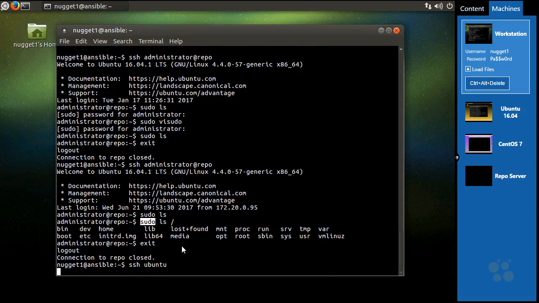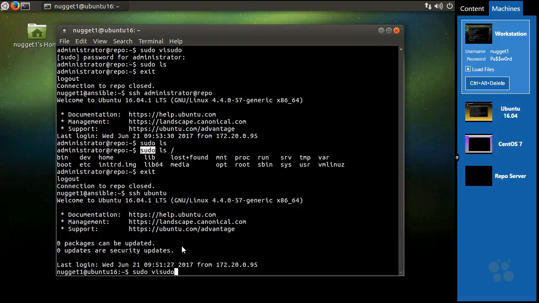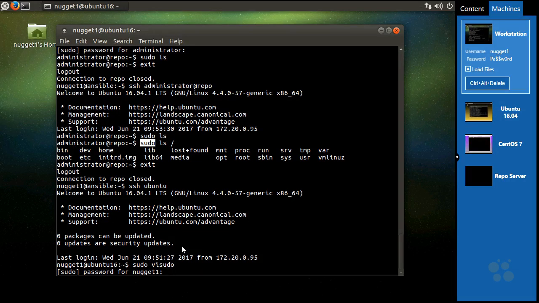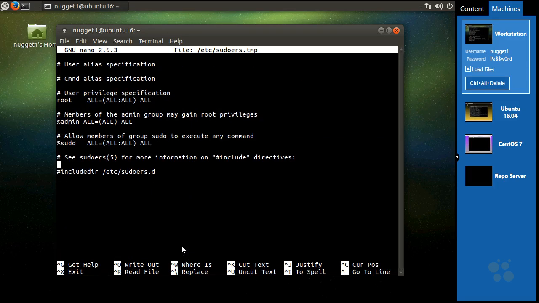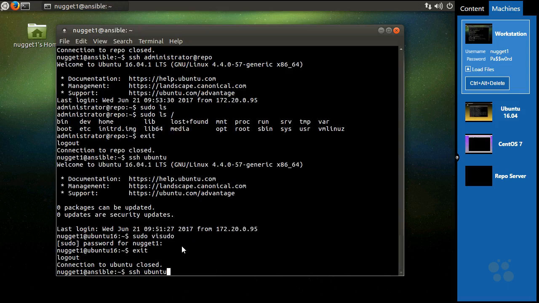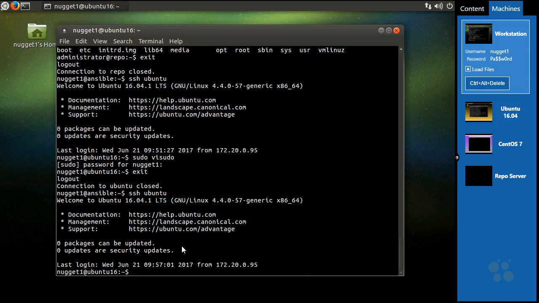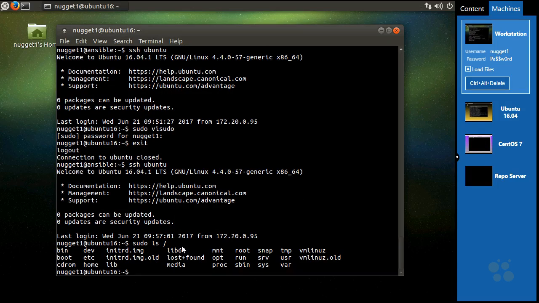SSH Ubuntu, sudo visudo. This time it's going to ask for a password. All right, we're going to do the same thing down here. This time it's going to be nugget1 ALL=(ALL) NOPASSWD: ALL. All right, and now we'll save this. Exit, let's SSH back in to make sure those sudo credentials weren't cached. And now sudo ls /. And boom, it didn't ask us for a password, so this one is all set.